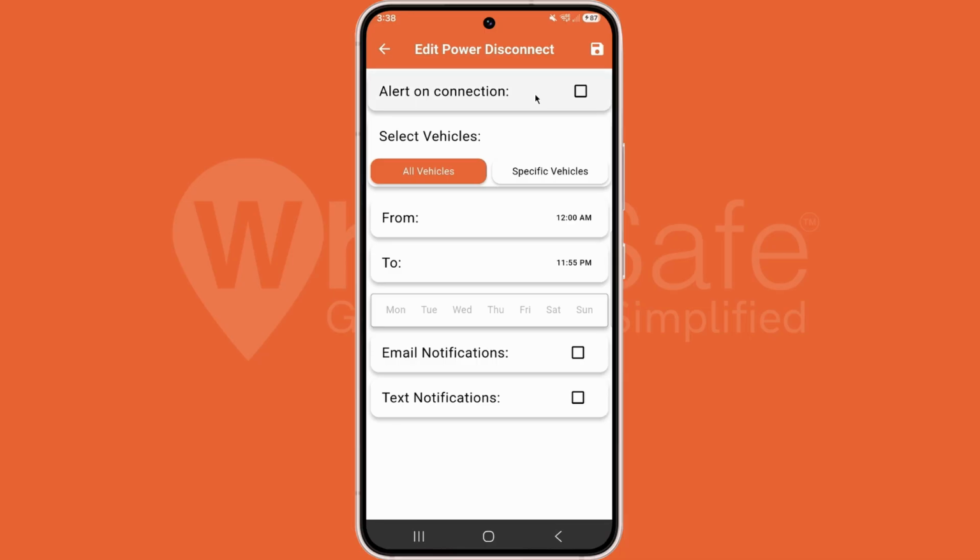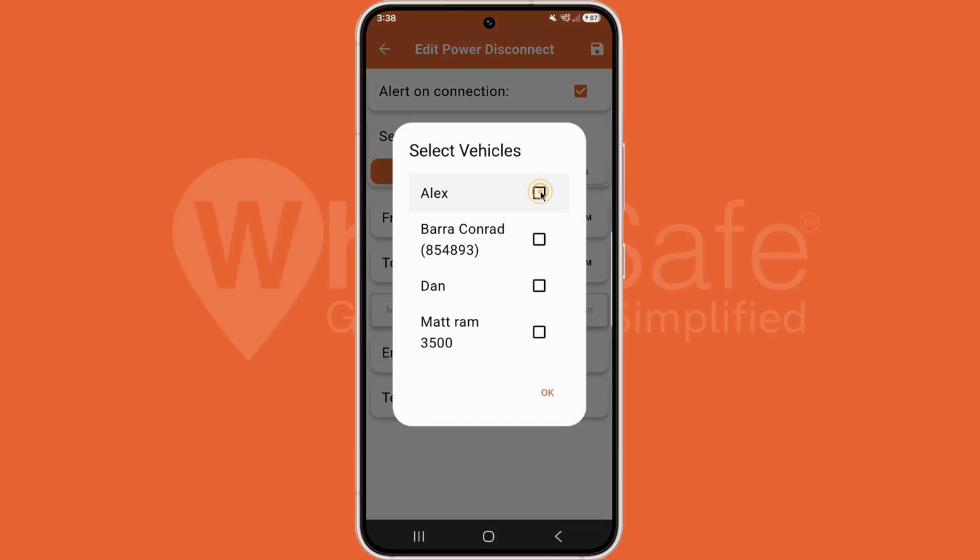The first option you have is to also receive alert when power is restored. To enable, just check the box. Then you can choose whether this alert is to be set up for all the vehicles on your account or specific vehicles. For this one, I'm going to pick Alex and Dan.